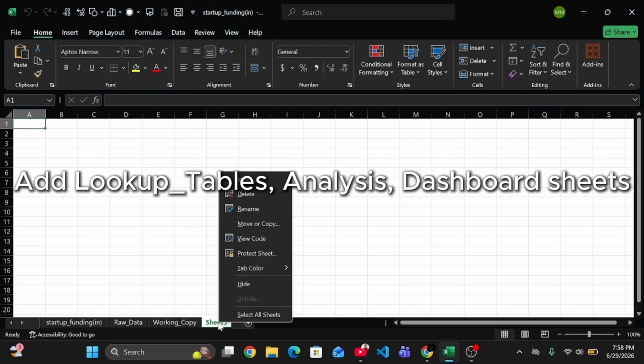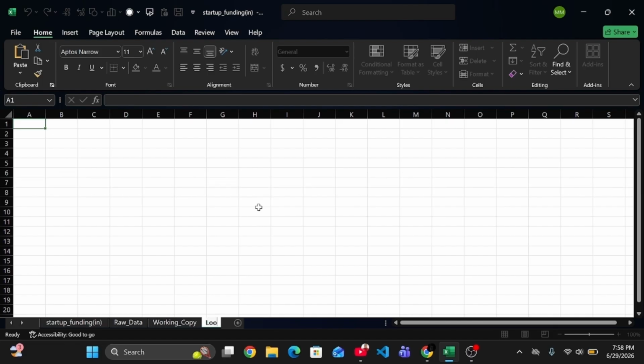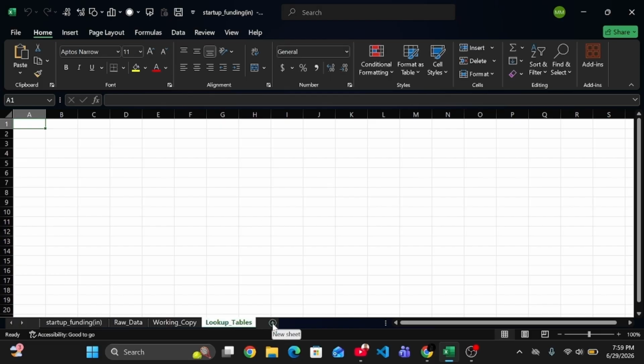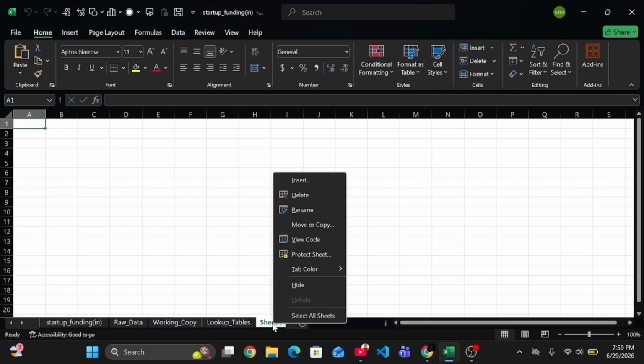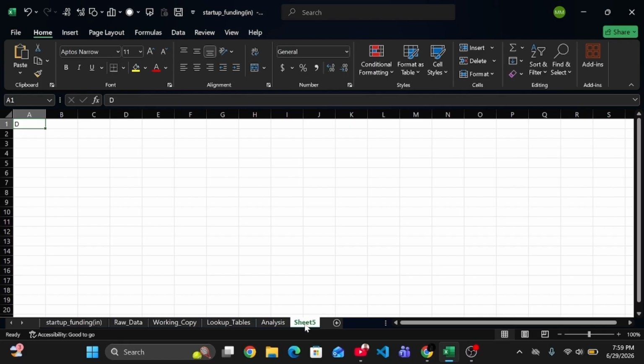Click the plus sign next to the startup funding tab, and that gives you sheet 1, sheet 2, sheet 3, sheet 5. We're going to rename all these sheets into different names that we're going to use later. So the first one is raw data, second one is working copy, the third one is lookup tables, the fourth one is analysis, and the last one is dashboard.